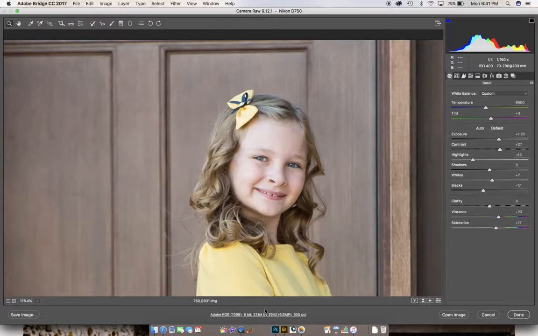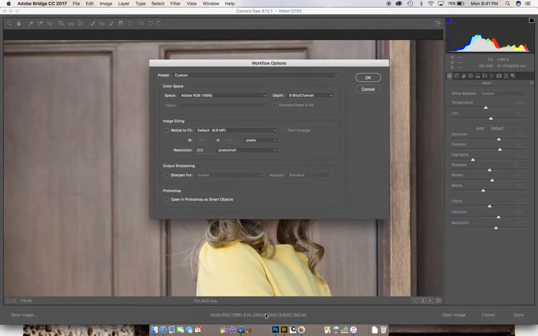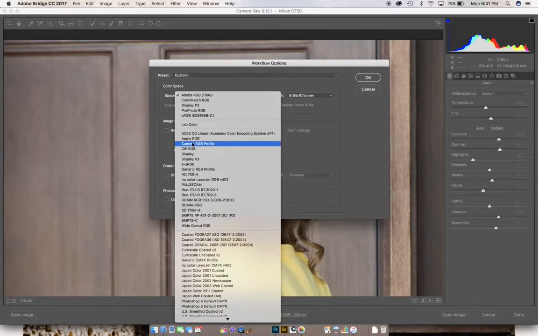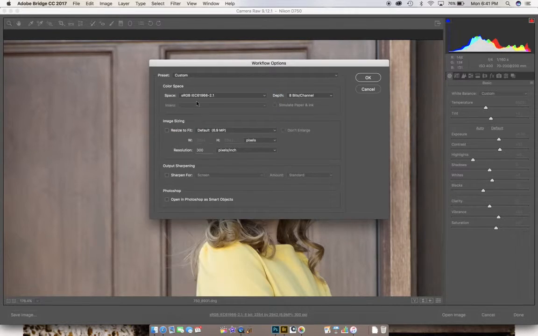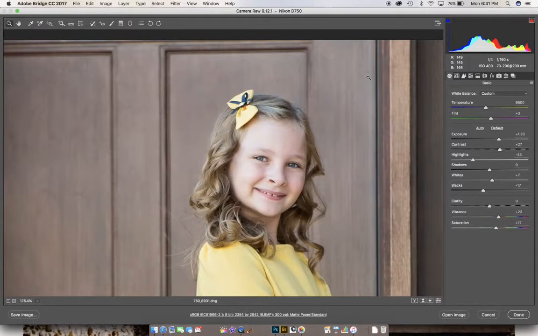To export this, I want to make sure that I've got the right settings on here, so I'm going to click on this. Color space, I should change this to sRGB, like that. Resize to fit, no. Resolution, yes, 300. Sharpen for matte paper. Make sure that's set. Standard is good. And hit OK.